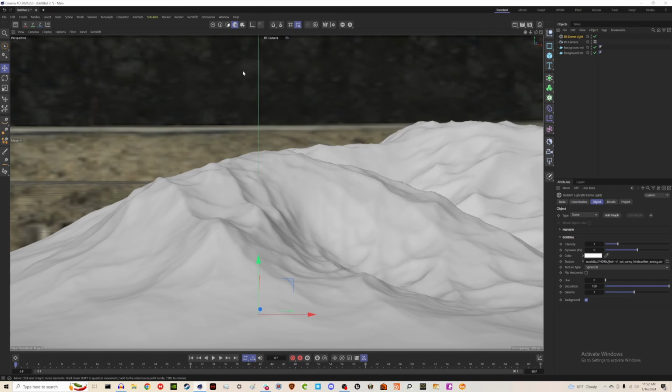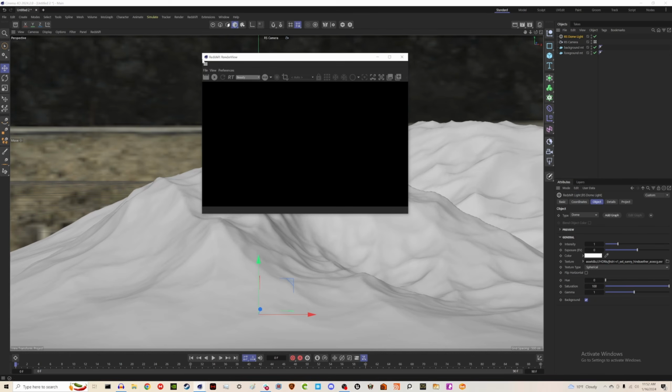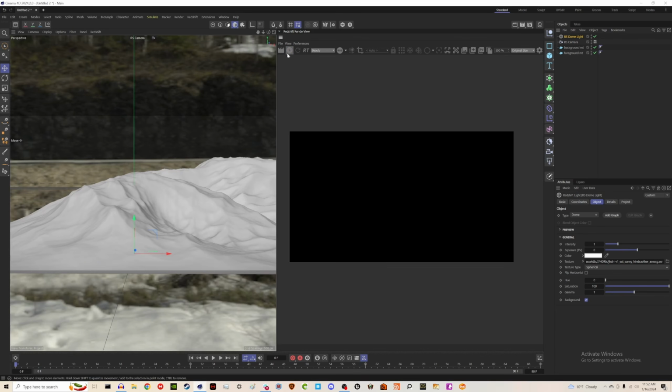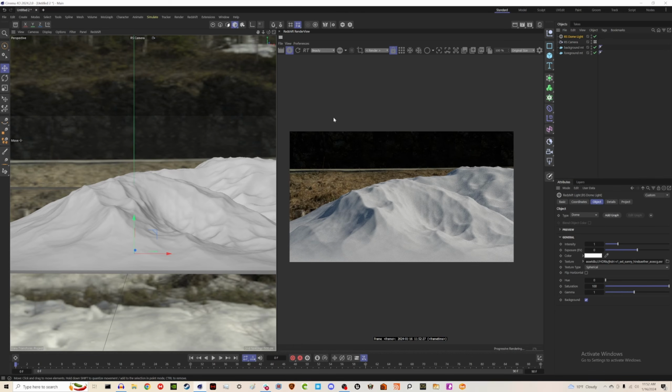And then we can get a preview of what that's looking like if we go to Redshift in our top menu, Redshift render view. I'm going to pull this and put it next to our window here, and let's just hit play. So we can see how that lighting's looking. It's nice lighting. I don't want this landscape showing in the background though, so I'm going to try to rotate my dome light so it's just the sky showing.